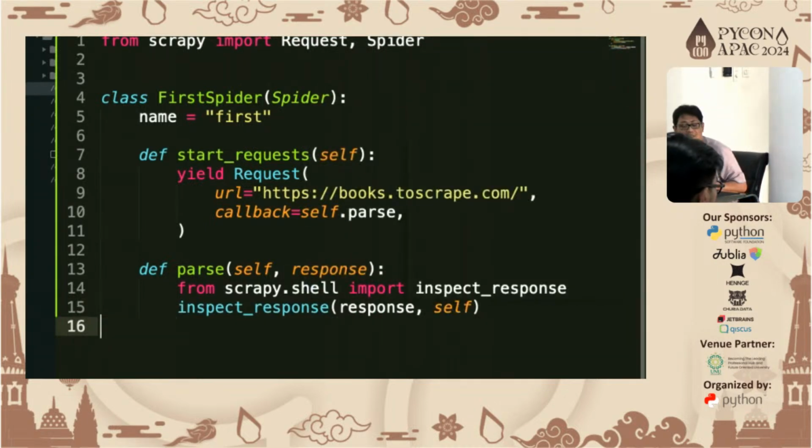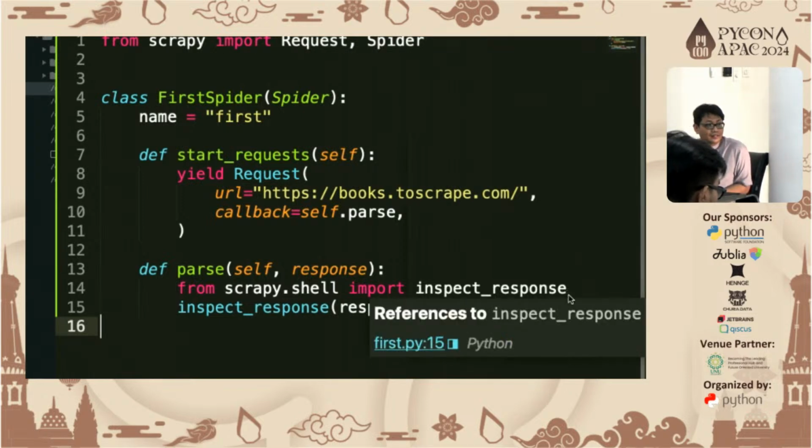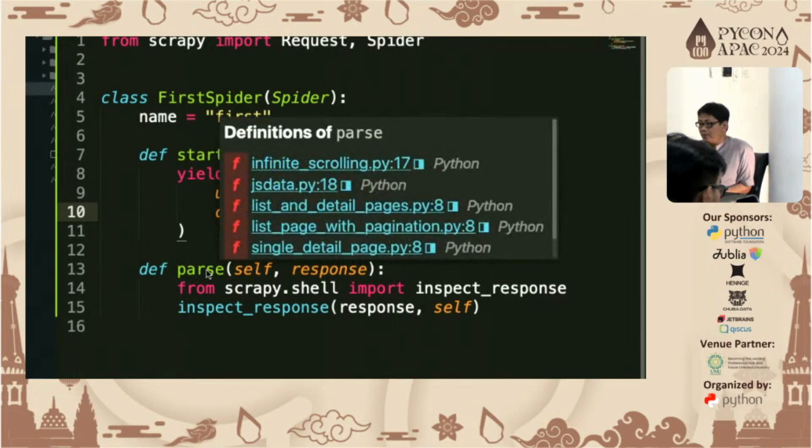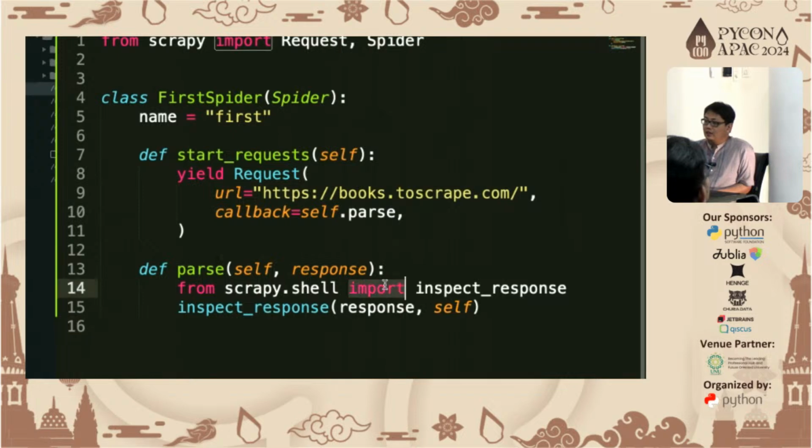Okay. So this is our first spider, and we will try to build it step by step. This is the first little baby step to create a spider in Scrapy. So start_requests like this means that you will request this URL in the beginning, and when the response for this request has been downloaded, the callback is the parse method. Here, I will simply inspect the response.